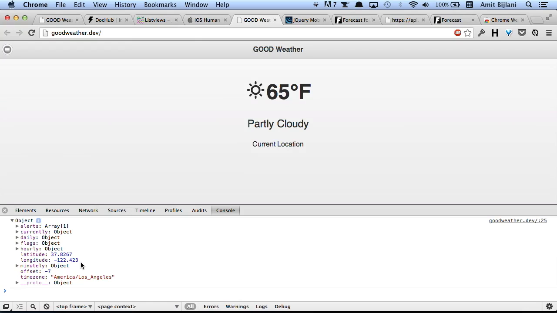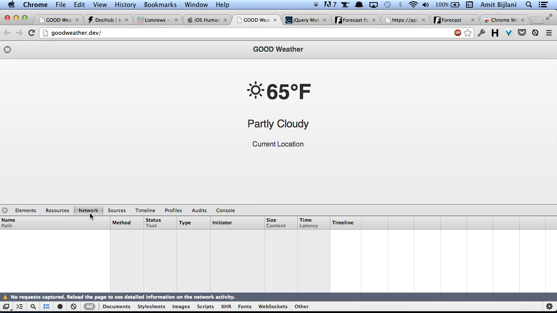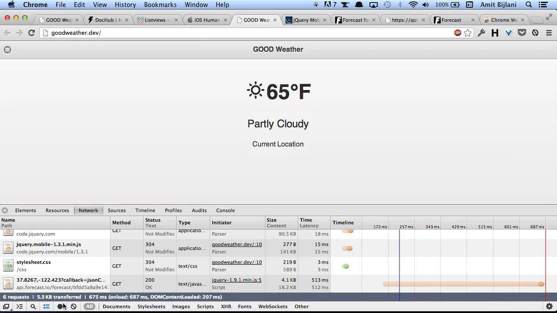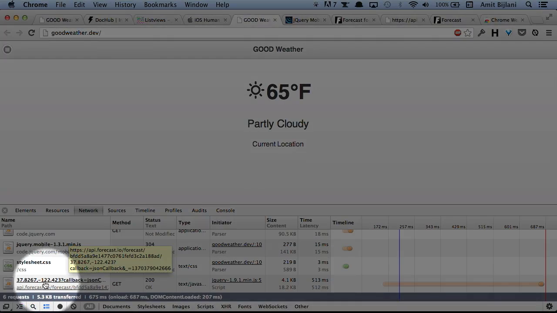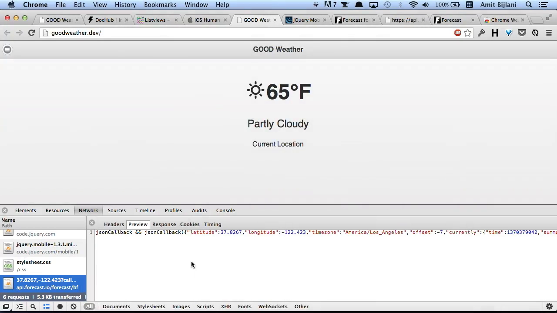How do I know that this JSON stuff worked or what it looks like? Well, if I go to network and it says no network traffic was captured, let's hit refresh again and then it'll capture all the network traffic. And that's our last network call. That's our AJAX call. And if I click there, it will show me what the data looks like when it was returned.